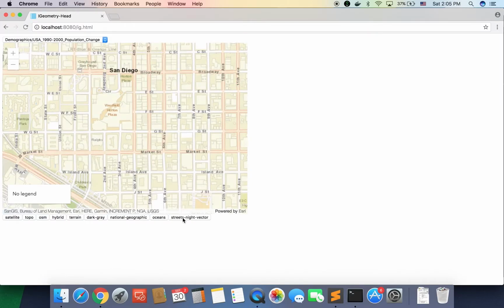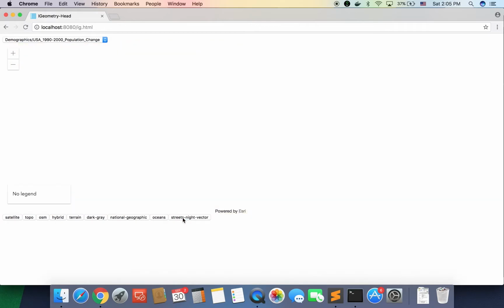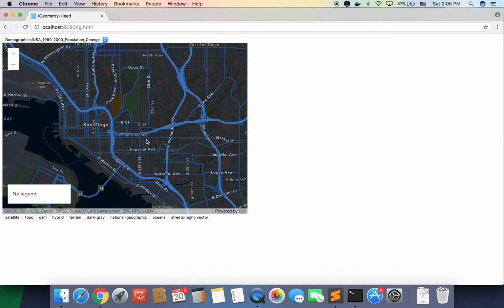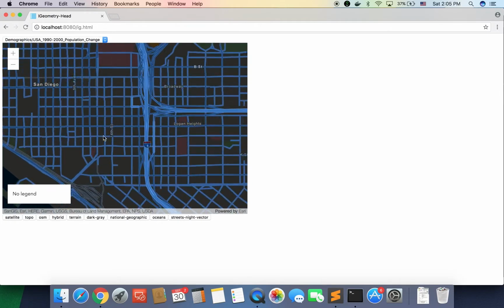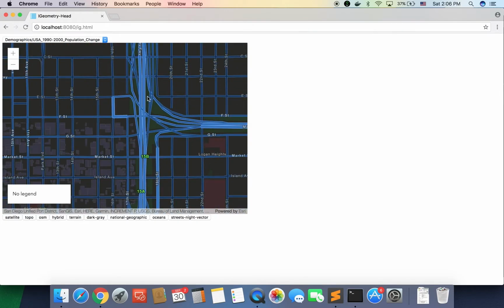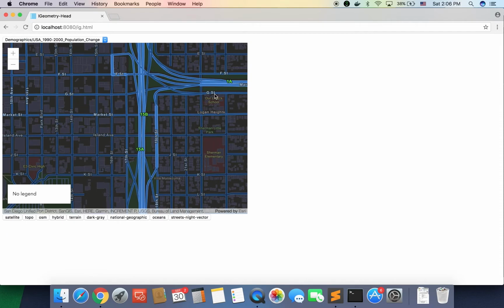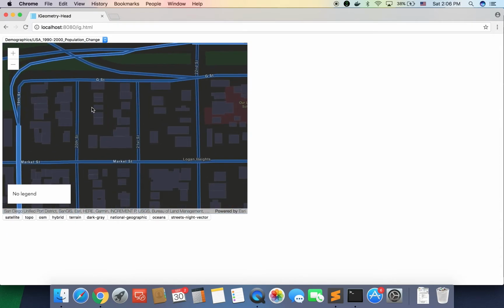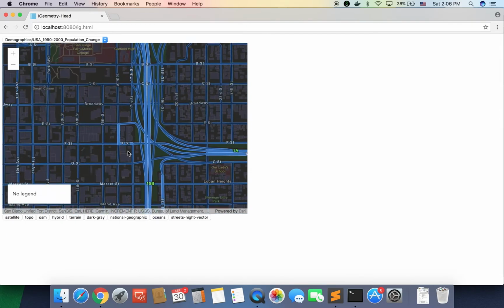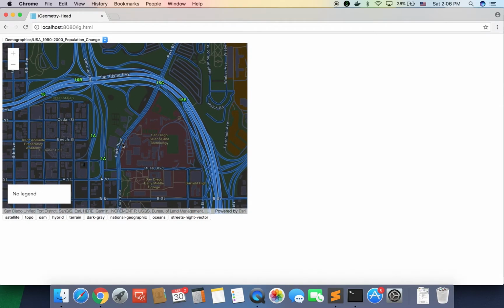We just saw the street night vector base map, which I have no idea what that is. It doesn't even work. Oh, there you go. That is beautiful. That is cool. Look at that. I don't know what this base map is, but it's the street night view.